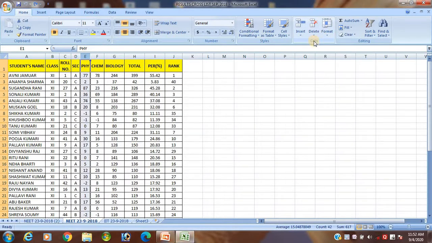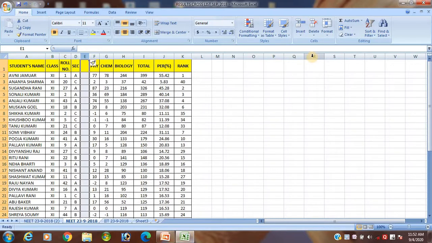After that, go to the Cells group, then click on Insert, then click on Insert Sheet Columns. You see, is that clear or not, students? Is that clear? So in this way you can insert a new row and a new column.